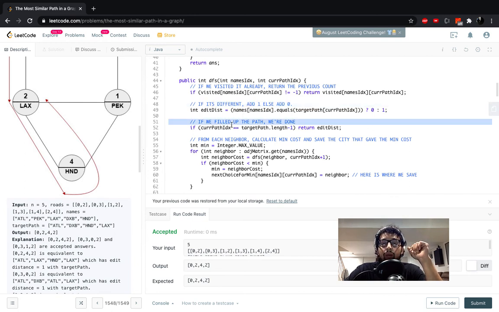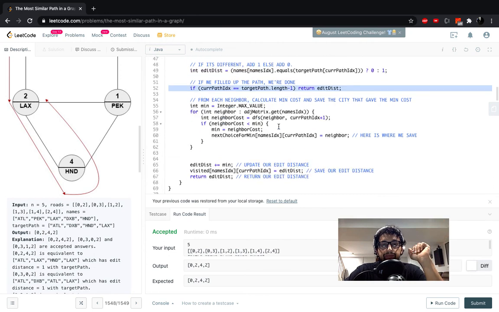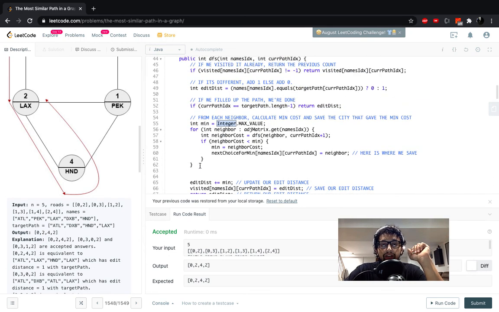Then we need to check. This is our base case. If we filled up our path, meaning if we've reached the final index, which is the target path length - 1, then we just return the edit distance. And now here's the fun part.